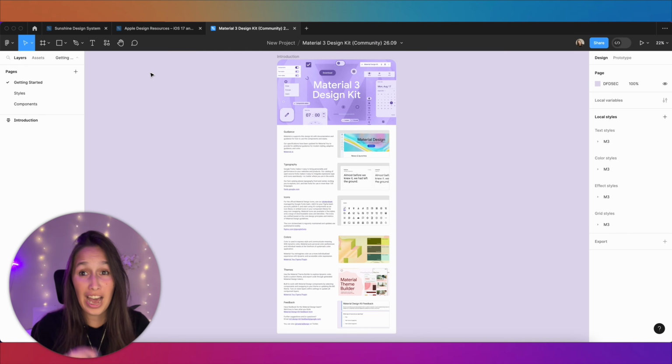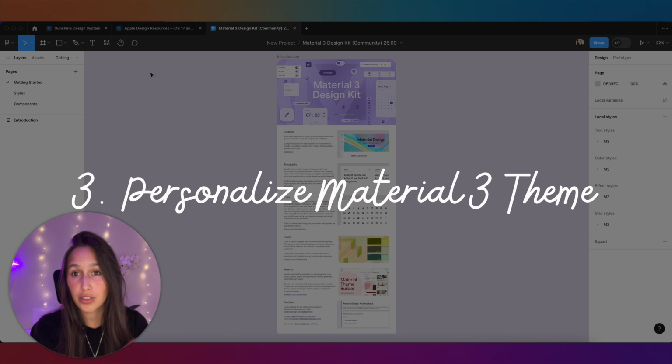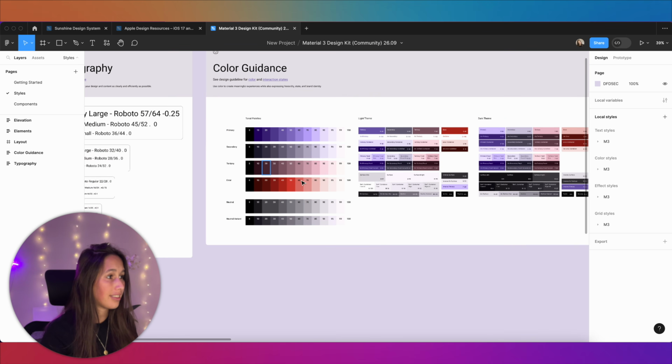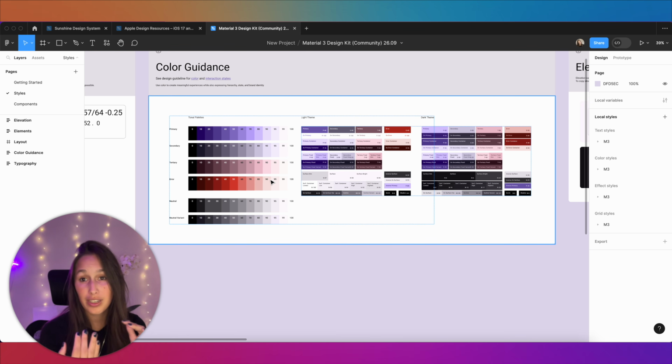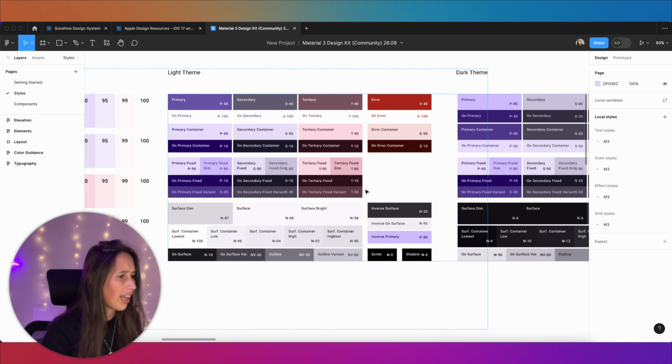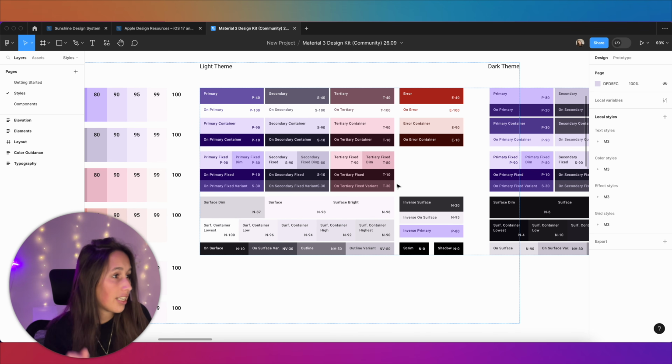Now let's have a look at how we customize our material design component library. I'll go into styles and you can see here that there's this massive styles table that's giving us all the kind of different styles. Material design is really intricate when it comes to the colors. You can see it's got like surface container highest, tertiary container, secondary container.